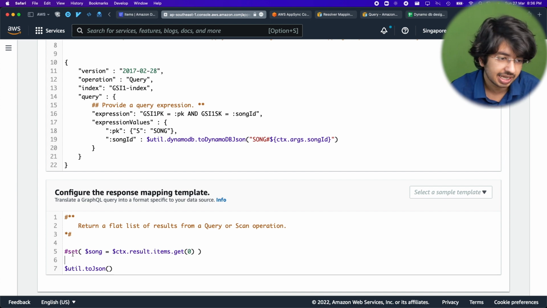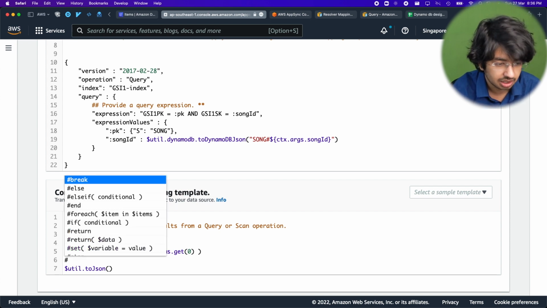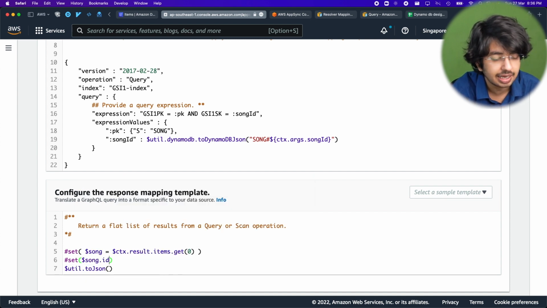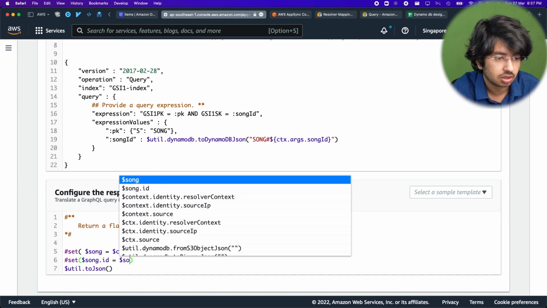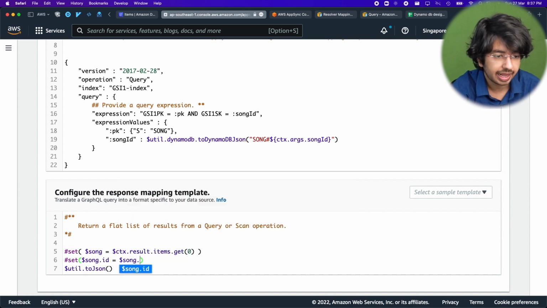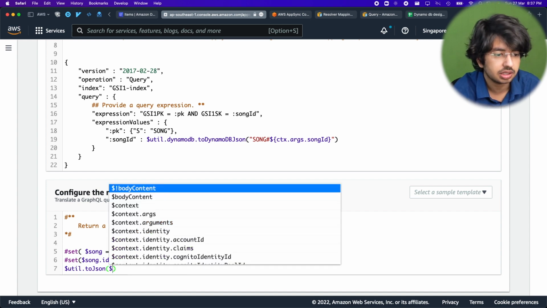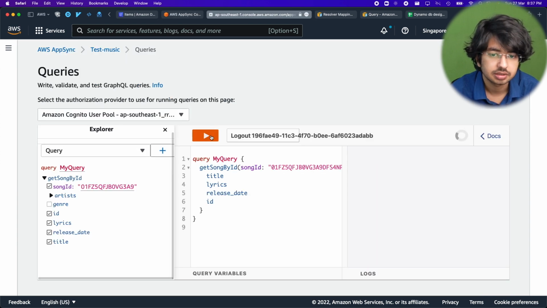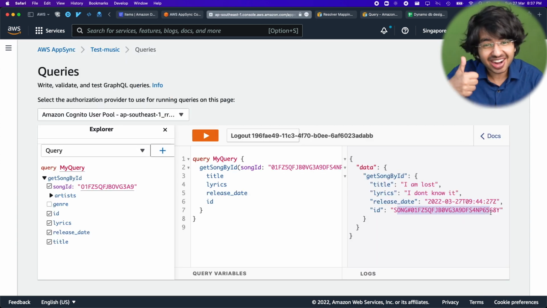So set, I already explained how we are setting this value. So now what we need to do is put the ID here. Okay, so I'll do just the same thing, hash set, and we will do $song.id equals to $song.sk. Okay, we are just mapping, putting the sk to id, and in JSON we will just do $song now. Okay, and let's save the resolver and run this. And here we go, we got the ID.